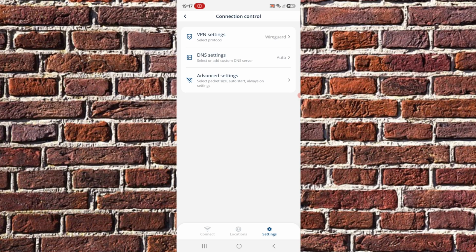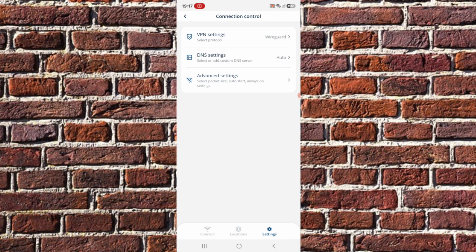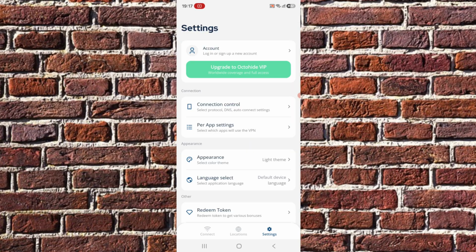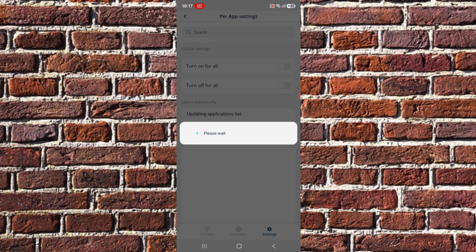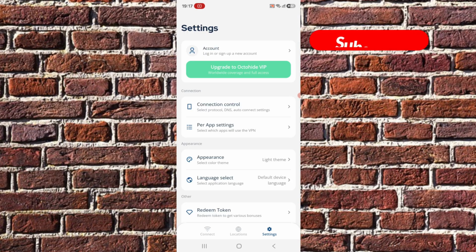If you have any sort of DNS settings, you can do that. And also the advanced settings here are just some petty stuff. You need to be very good when it comes to networking before you can do all these things. Good. And then this is also the per app settings. Good. So this is also some things you can do here.